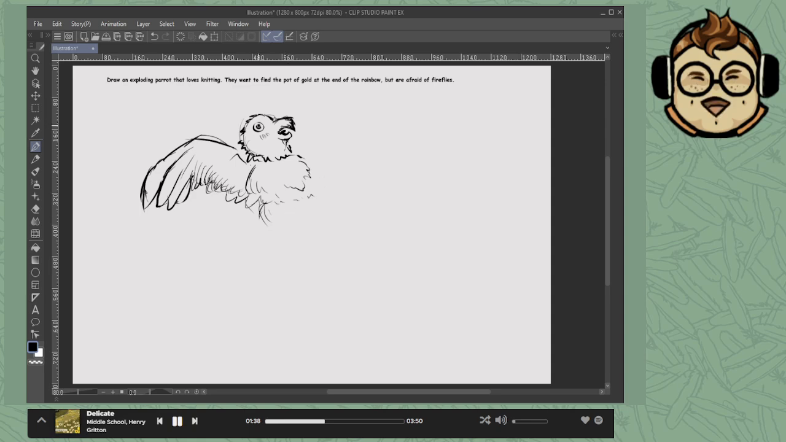Where are you looking, buddy? What's over here? Maybe that's where those fireflies are. There's some fireflies over here. You gotta watch out for that. They glow. Alright, so that's what he's reacting to over there. And let's see, do we want to do a fancy wing pose?